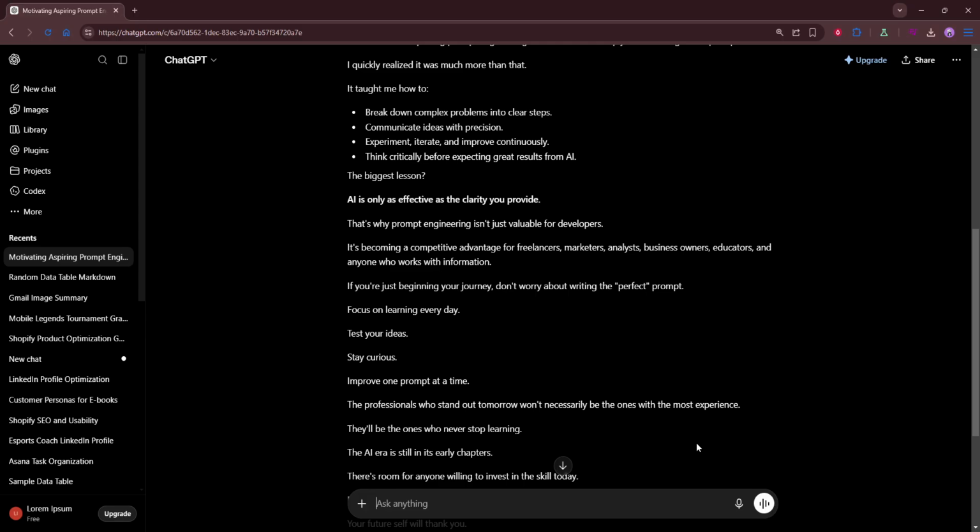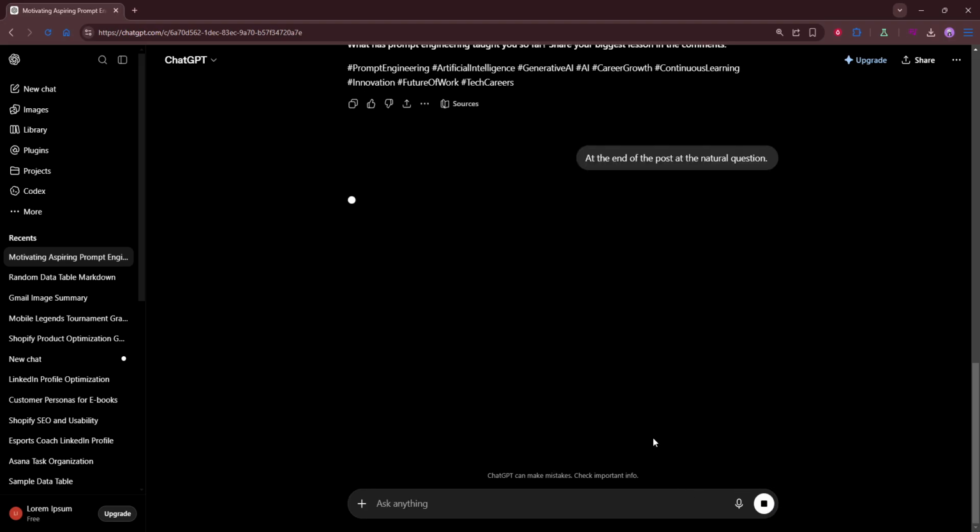Before you publish, remove generic wording and exaggerated claims. If something sounds too vague or overly polished, rewrite it so it feels more honest and direct. Then add personal details and experiences that make the post original. This is what helps your content stand out and sound human rather than automated.